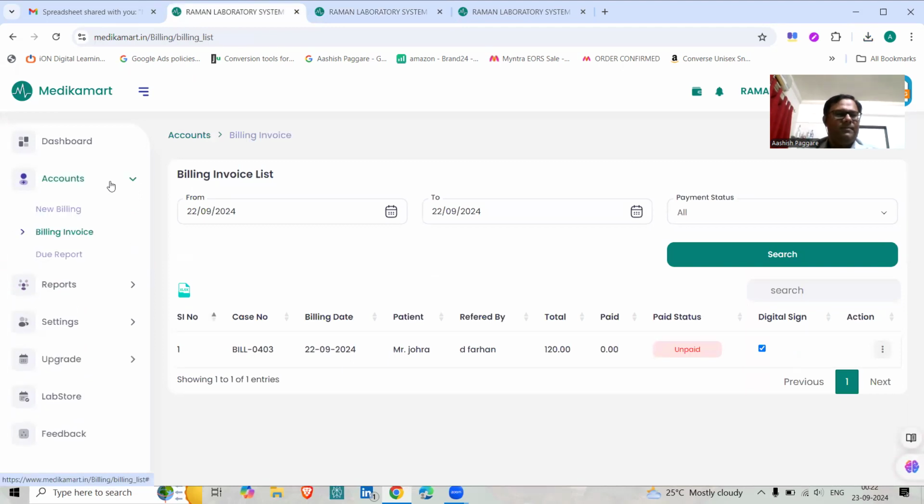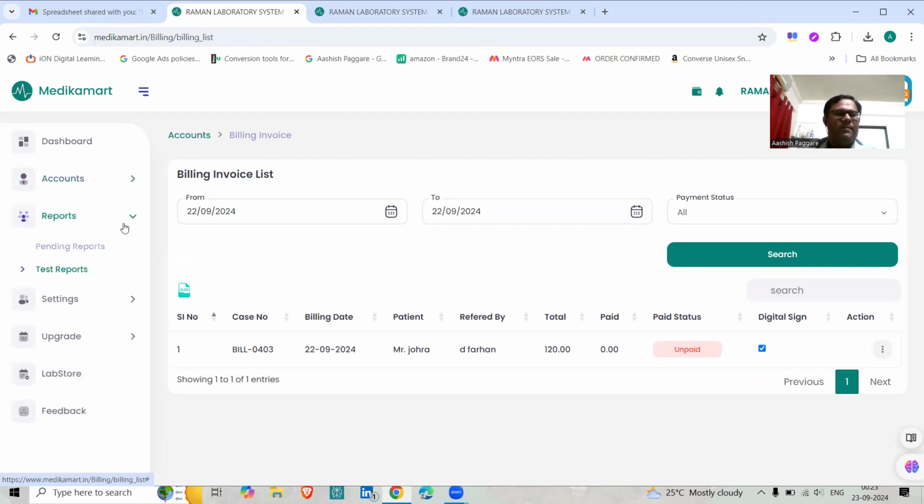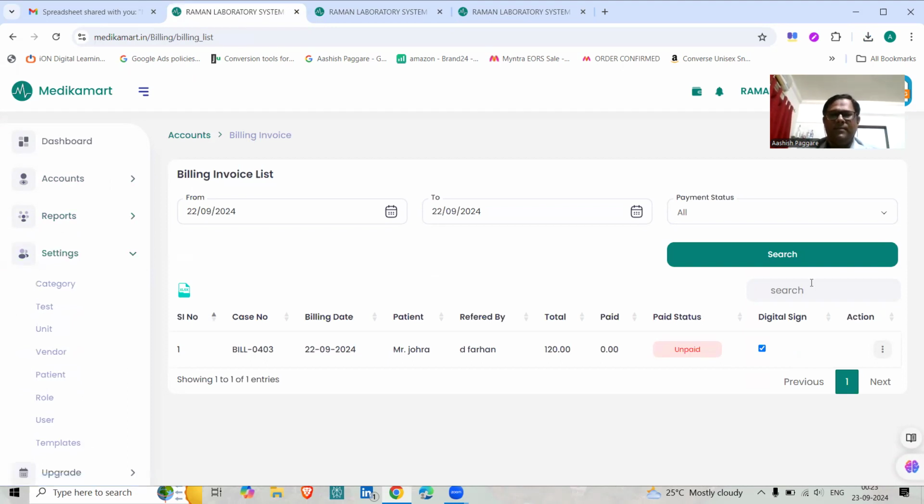So we have covered the billing section, we have covered the report section. Now we are going into the settings section. So in the settings section, there are various categories. There are various tabs which you can see. The category section is there. The test section is there. The unit section, vendor section, patient section, the role section, the user section, and the template section.